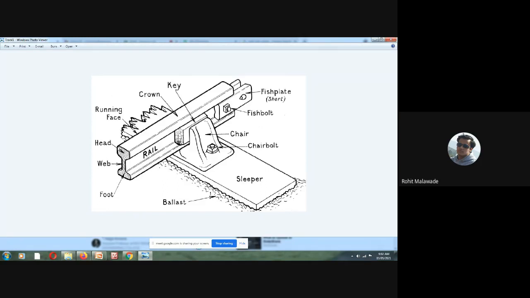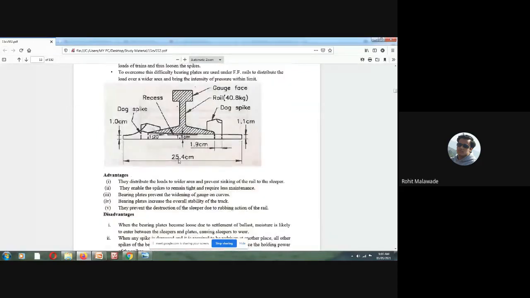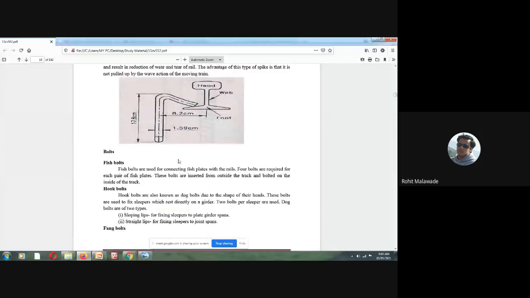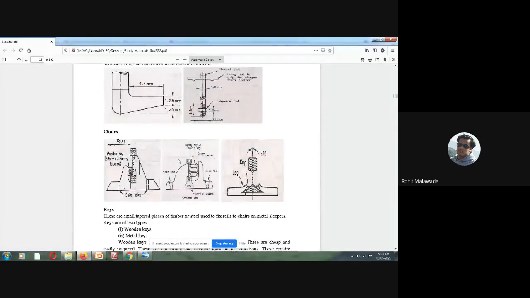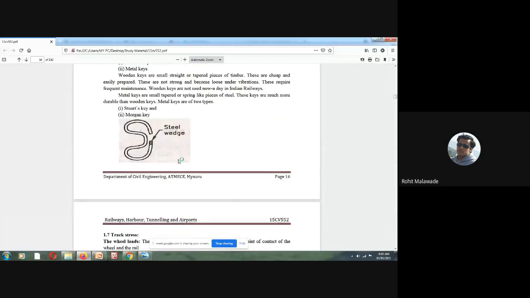Is it clear? Is there any doubt? Yes sir. No sir. So this is what your fish plates are. I have told you regarding the chairs. I have told you regarding the keys.